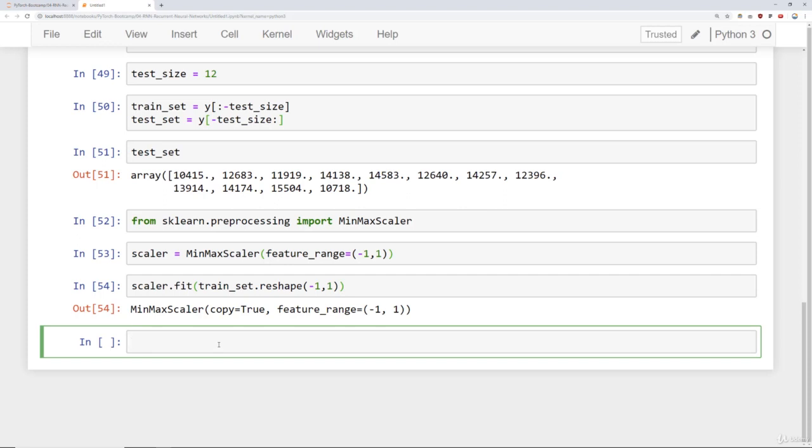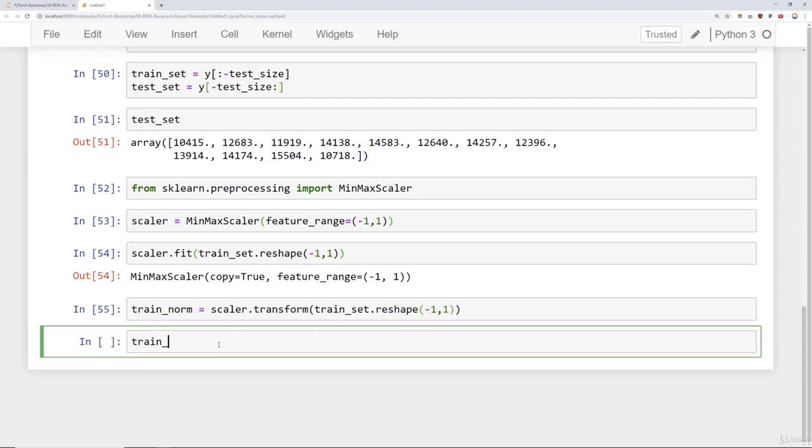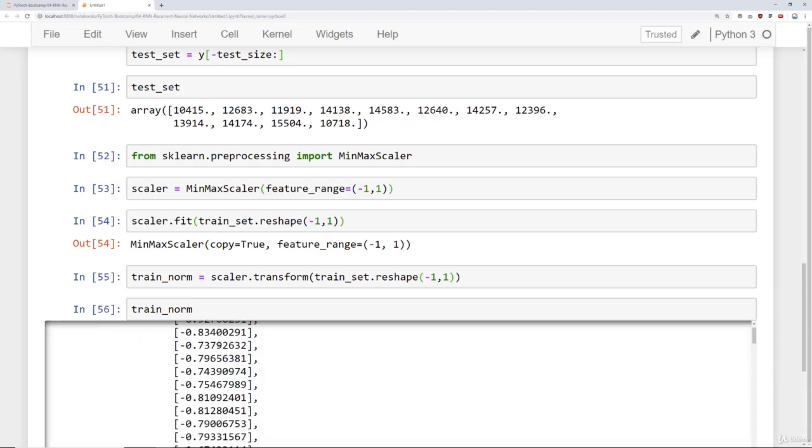If I actually want to transform a set, what I need to do is say train_normalized is going to be equal to scaler.transform, and then pass in, in this case, my training set, reshaped to -1 by 1. And now if I take a look at my normalized training set, notice now all the values are pretty much scaled between -1 and 1.